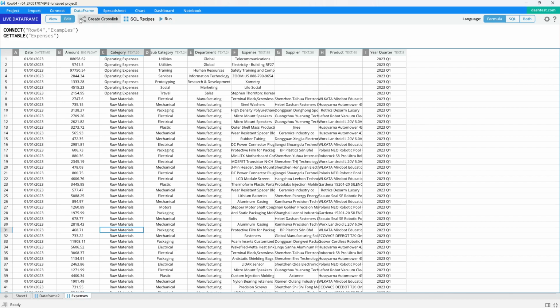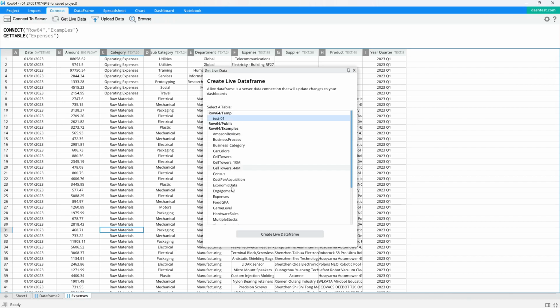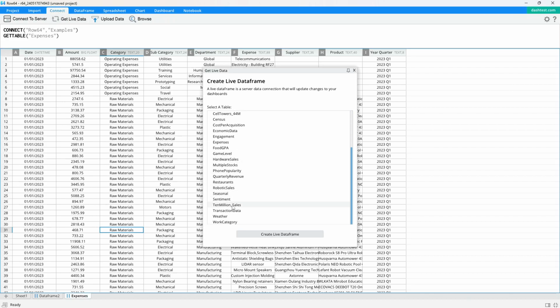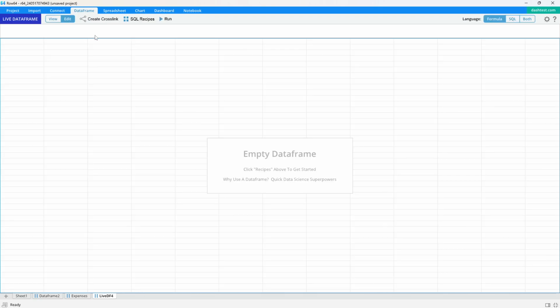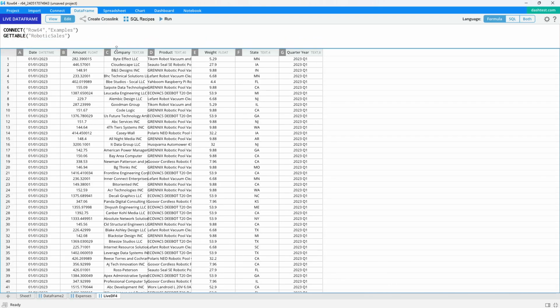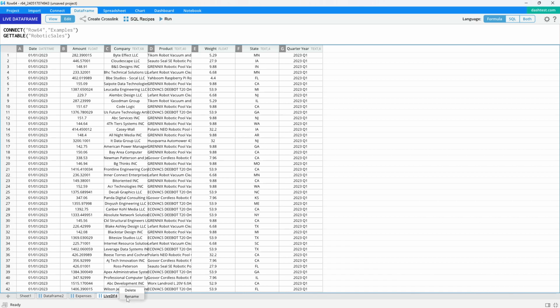And we're going to load the second piece of data, which we also have a different video on called robotic sales. So this is a million records. So we're working with some big data here. And I'm going to call it robotics. I'm just going to call it sales.